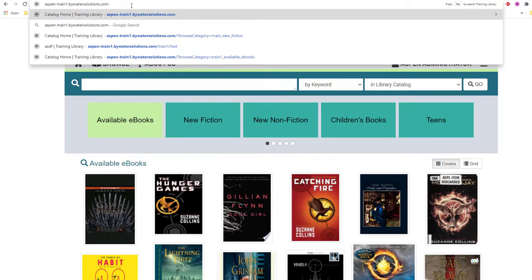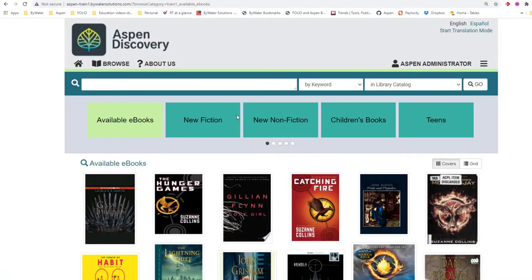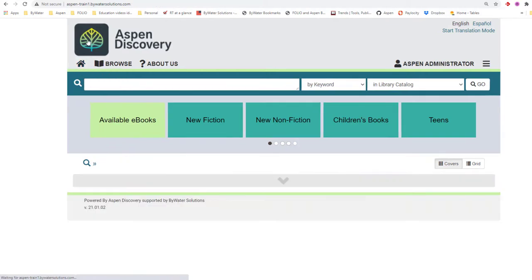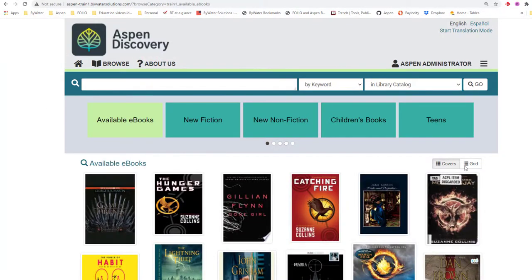If I enter just my standard URL, it's going to take me to the main browse page. This is pretty standard. Same thing for if I click the home button. Some libraries have changed this so that it goes to a different website. Same with clicking the logo. But for this library, it all brings it right to the main browse landing page.